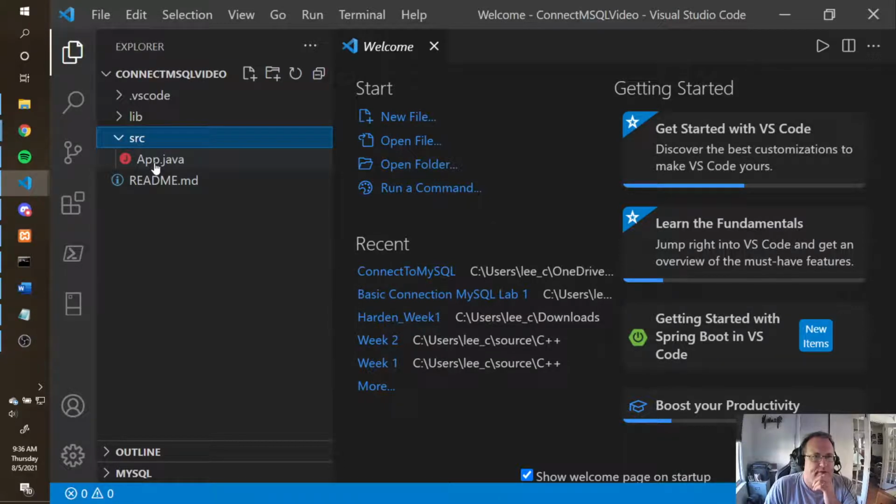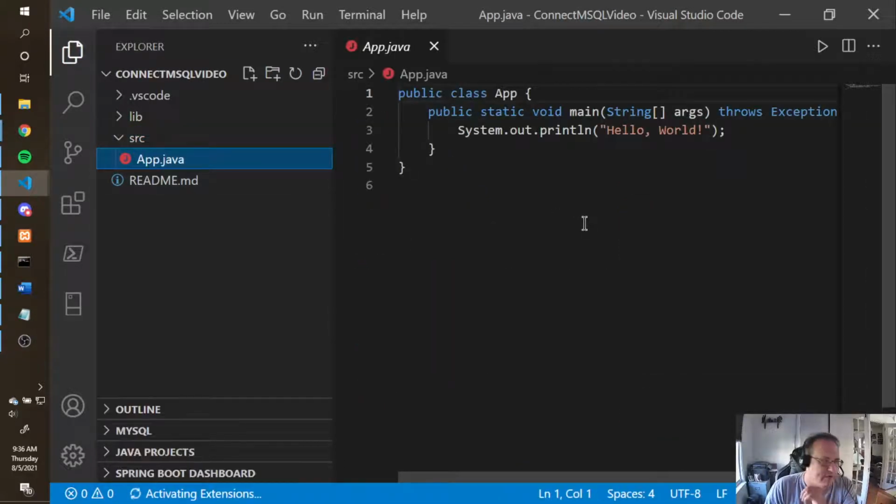It'll give you a source file. That thing will be named app.java. You can leave it as app.java or rename it, but whatever you call it, you'll need it again later. So just remember what you call it. I'm going to leave it app for simplicity.